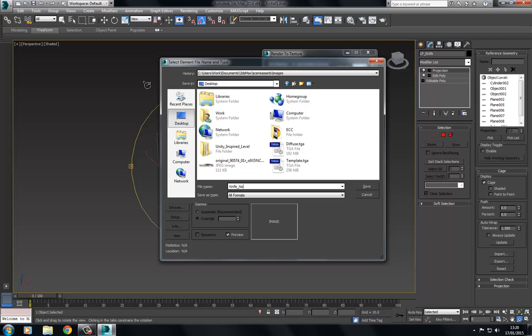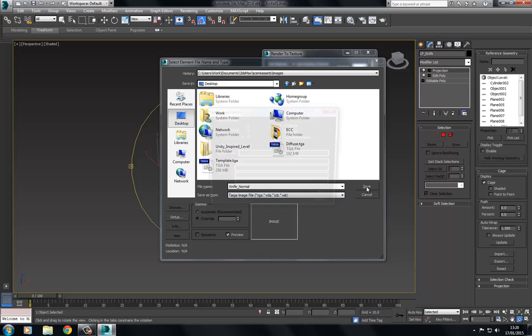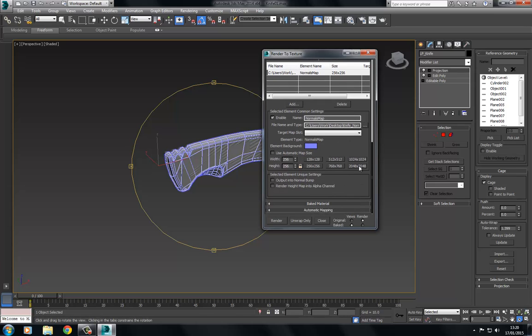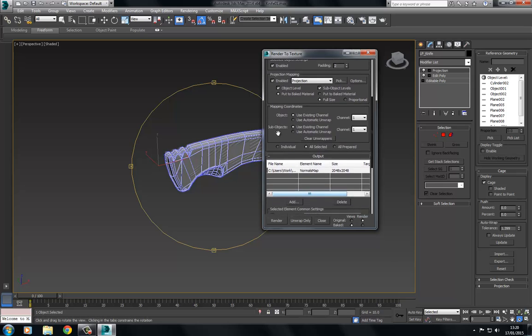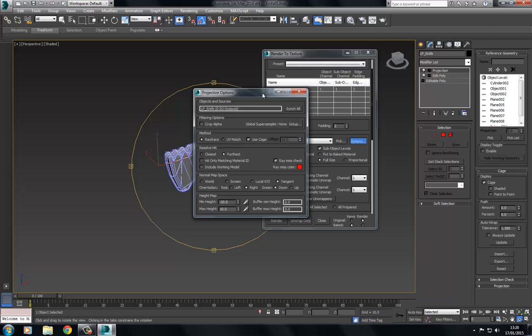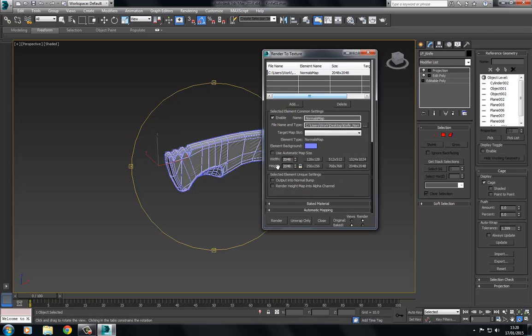knife underscore normal, and the output format is going to be a targa. Choose save, press OK. And I'm going to go 2048 by 2048. And just for the let's just check. So, and just make sure the raymiss check is on, so any errors we get will appear in red.